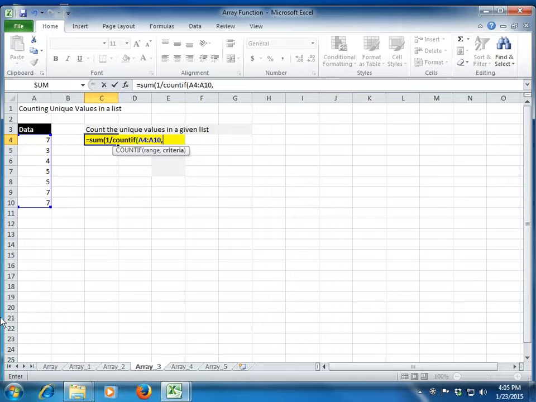I first want to check how many times 7 is appearing in this list. So my criteria here will become cell A4. The second time I would like to check how many times 3 is appearing in this list, then 4, then 5, then 5 again. So for each of these data values, I want to calculate how many times they appear in this data range. So this is my criteria list also.